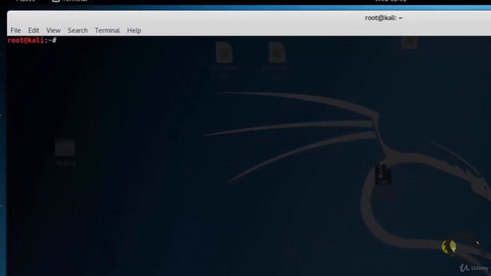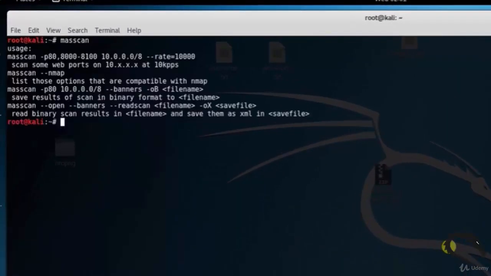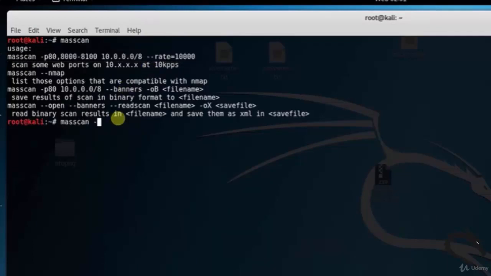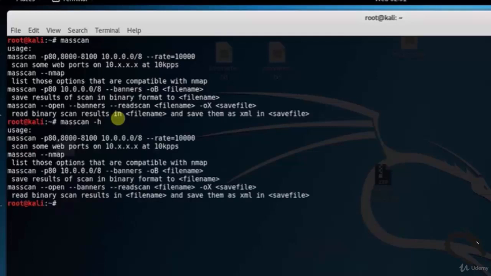Let's open up terminal and type masscan, an asynchronous TCP port scanner. Here we can see the basic syntax: masscan -p80,8000-8100 10.0.0.0/8 --rate=10000. This scans some web ports on 10.x.x.x at 10 kpps.